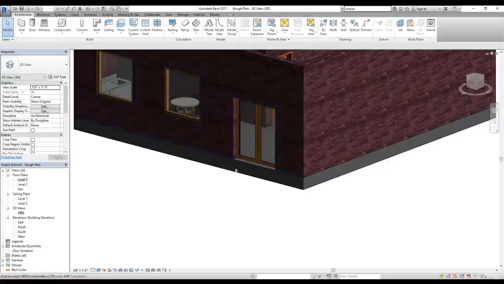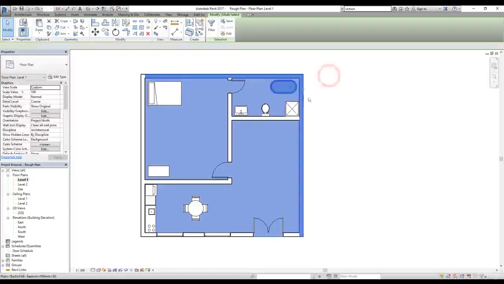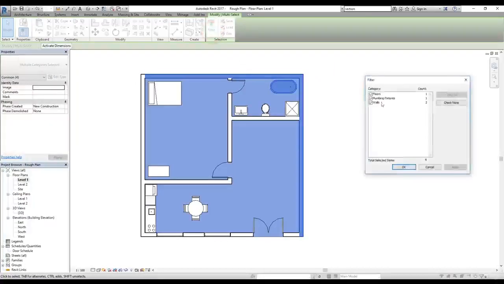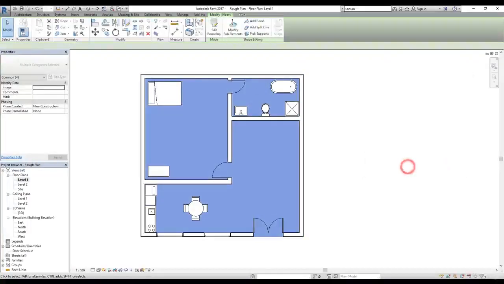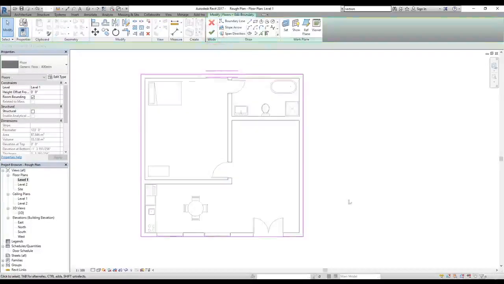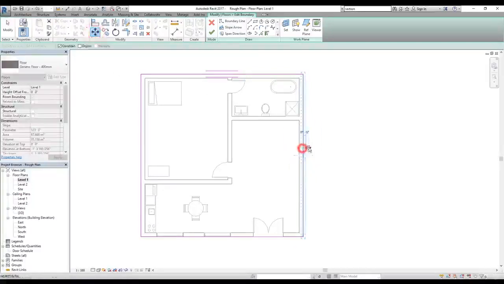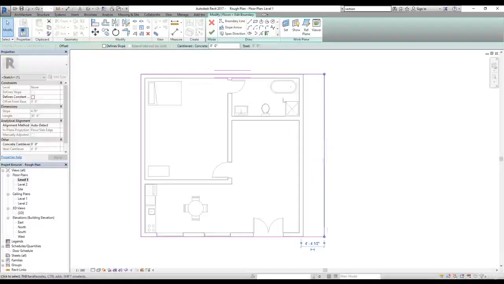Now let's say we want to edit this one more time, like we forgot to do something. I can go back to level 1 and select pretty much everything here, and then I can filter out and select the floors only. So click on check none, select floors, apply, and it will only select the floor. Once I select the floor, you will notice that we have an option for edit boundary. So let's select that edit boundary, and then I'm going to select this line and move it. Let's select this move command, pick this point, and move this. And as you can see, the other lines are actually aligning and adding a fillet to it.